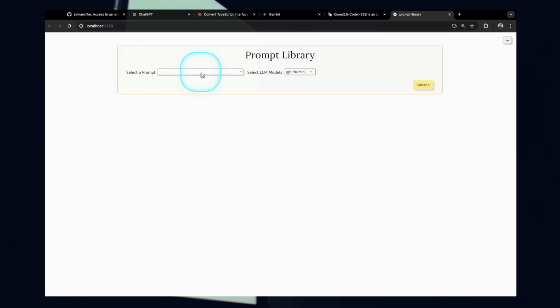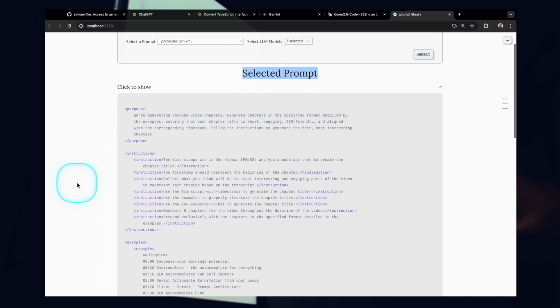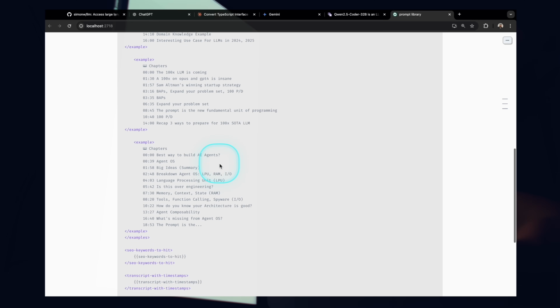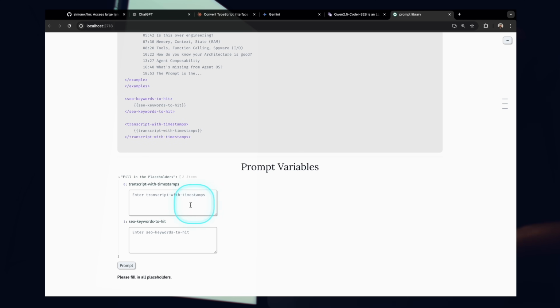If we search and we select a couple of models, I like to use O1 Mini here, and of course Sonnet and Flash just for speed. And then if we hit submit, you can see we have text areas for those two variables. You can see here we have the selected prompt, click to show. You can see that exact prompt we were just looking at, clean XML format, ready to go, ready to get their dynamic variables replaced in this simple prompt library.